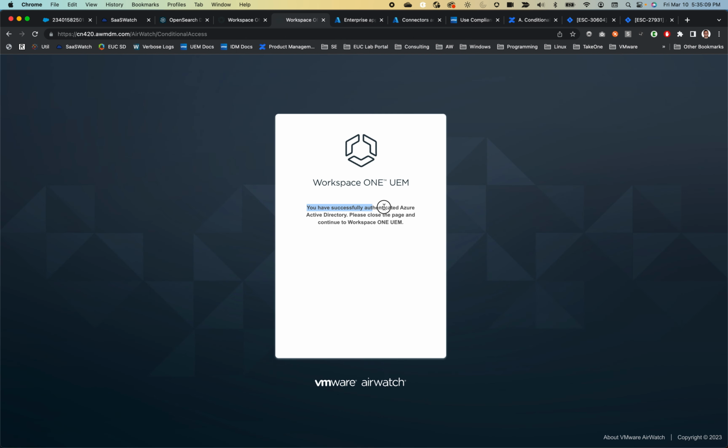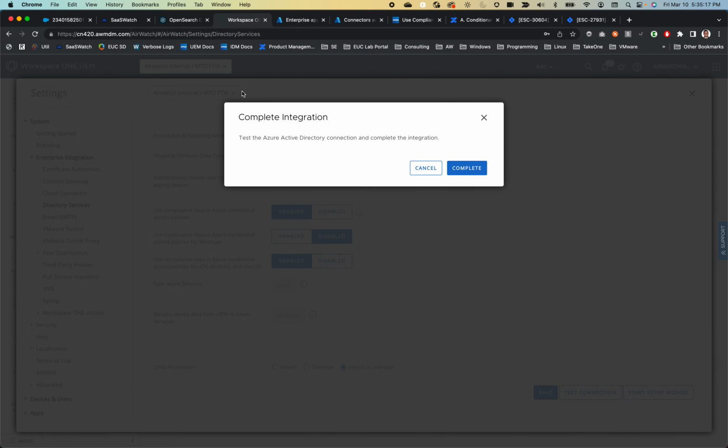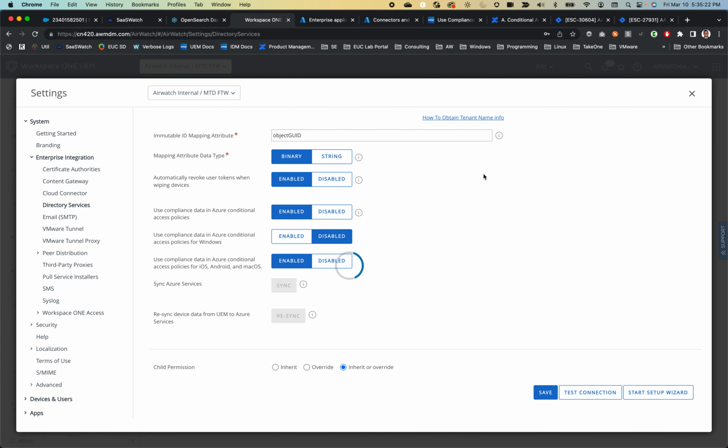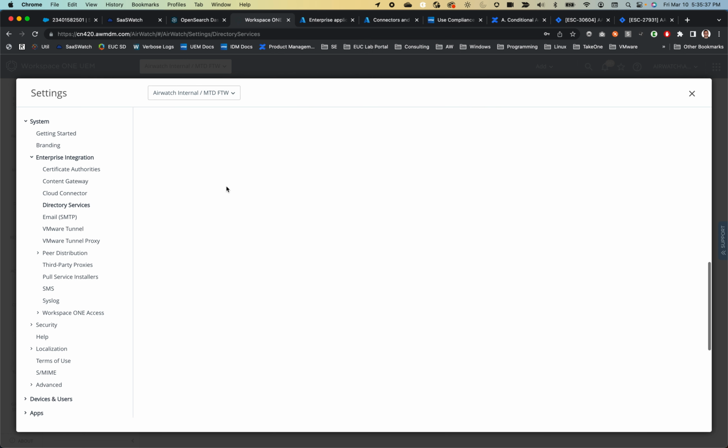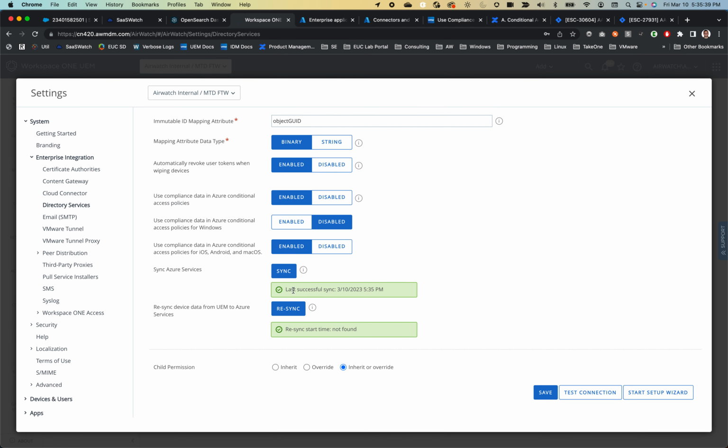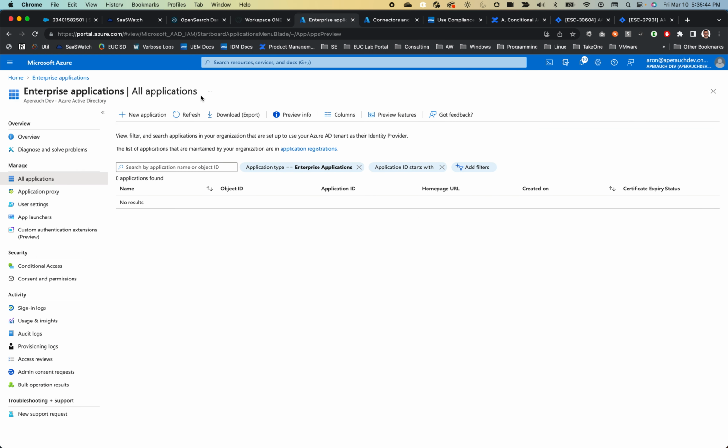It says you have successfully authenticated to Azure AD. Please close this page to continue. So I'll close. Now I'm back in the Workspace ONE UEM, and now you see it's flipped to this complete integration. So I'll click that complete button. All right, briefly there it did say success. So I'll scroll back down. Here it is, last successful. Okay, so now we'll go back to Enterprise Applications.